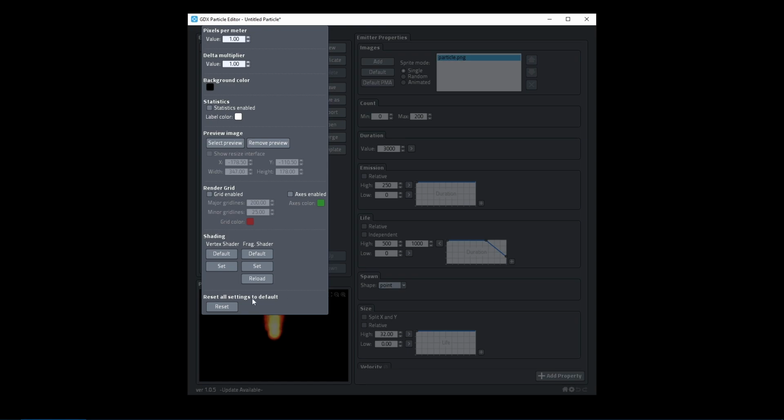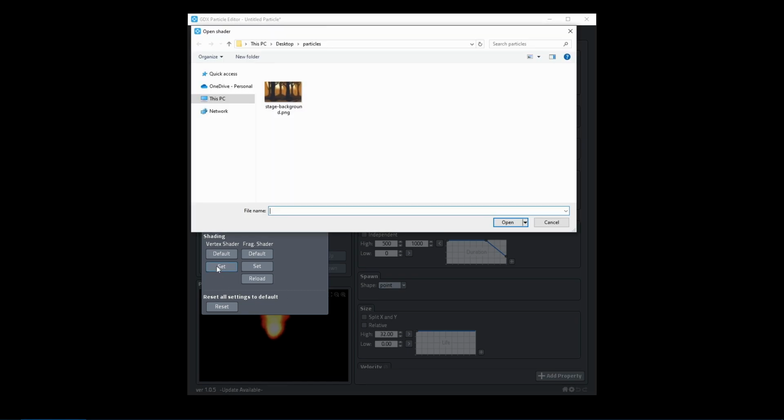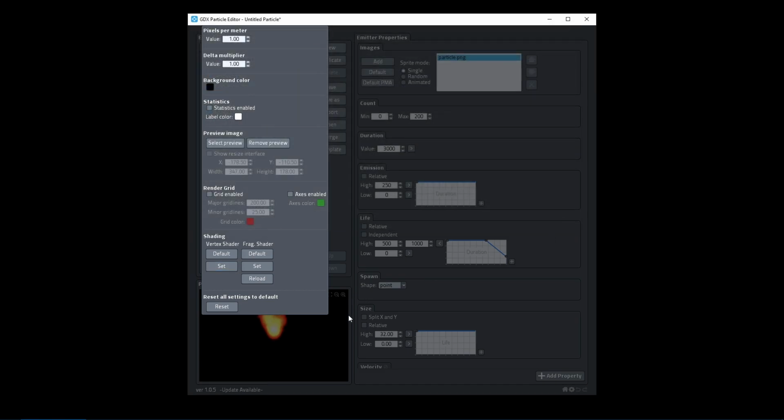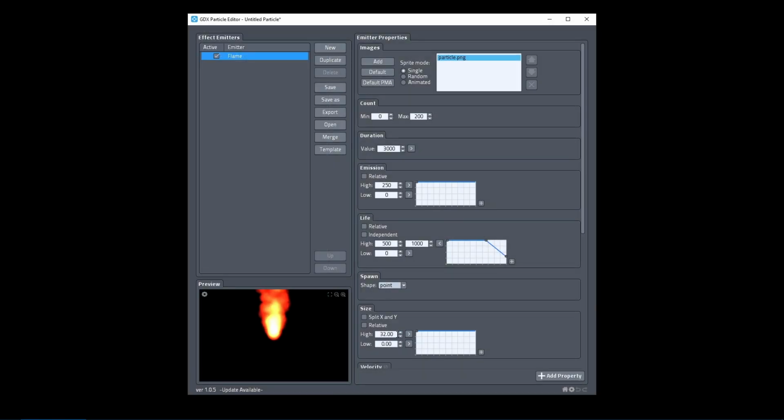You can apply a shader as well, but specialized particle effects that are dependent on specific shaders to function are best tested in your own app. Now to the actual work of making a particle effect.